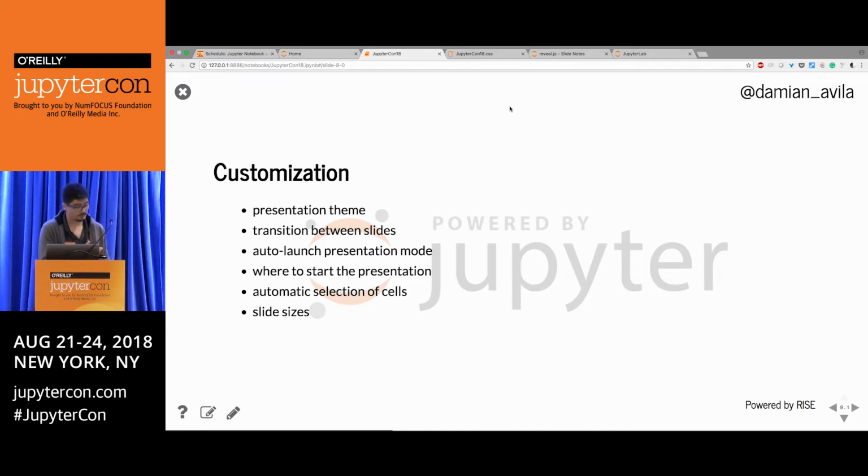You can tell RISE where to start the presentation, whether at the selected cell or at the top of the first cells. You have automatic selection of cells. This is something that we introduced in some recent versions, because there was a kind of unsync between the selection of the cells that we are writing and how the slideshow progressed. Right now that is solved, and by default we sync the two events. So when you switch to a new slide, there is an auto selection for the first cells of that slide, and that is very useful.